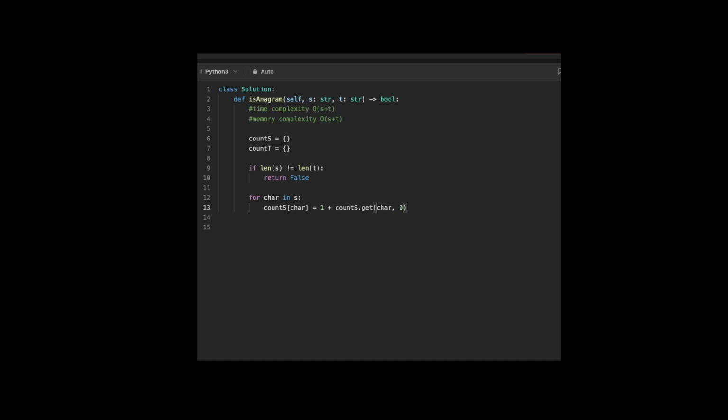So this is an edge case. The first time we're going to see a character, it's not going to be in the hash map. Therefore, we need a default value. So in this case, this is how we can do it in Python. We need to do the same thing for the second string t. Same thing here. We want to return a default value. This is important, otherwise this is not going to work.